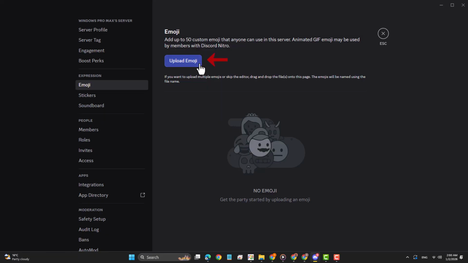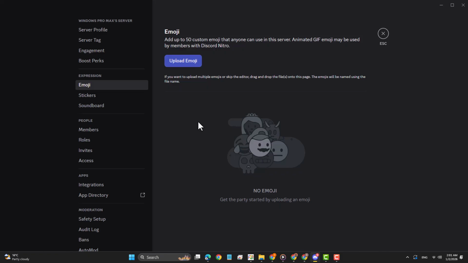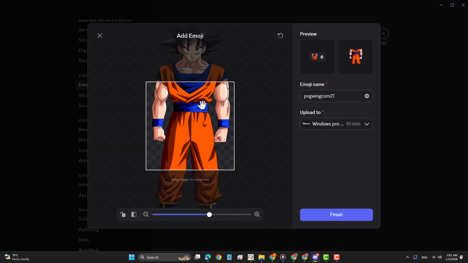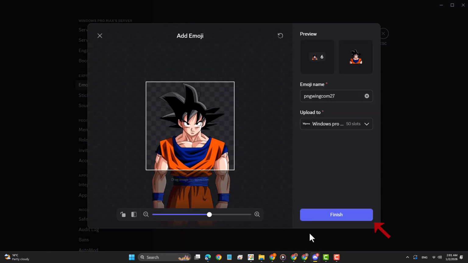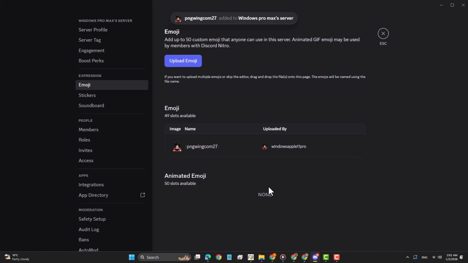Click Upload Emoji. Choose an image from your computer or phone. Keep in mind, the image must be under 256 KB and usually works best as PNG or GIF for animated emojis. After uploading, give your emoji a name. This name is what people will type between colons to use it in chat, like smile.